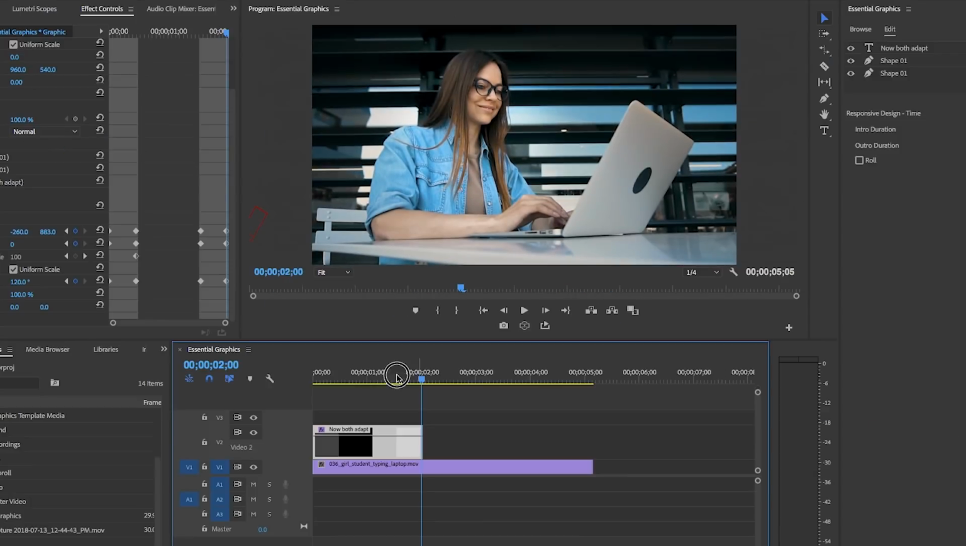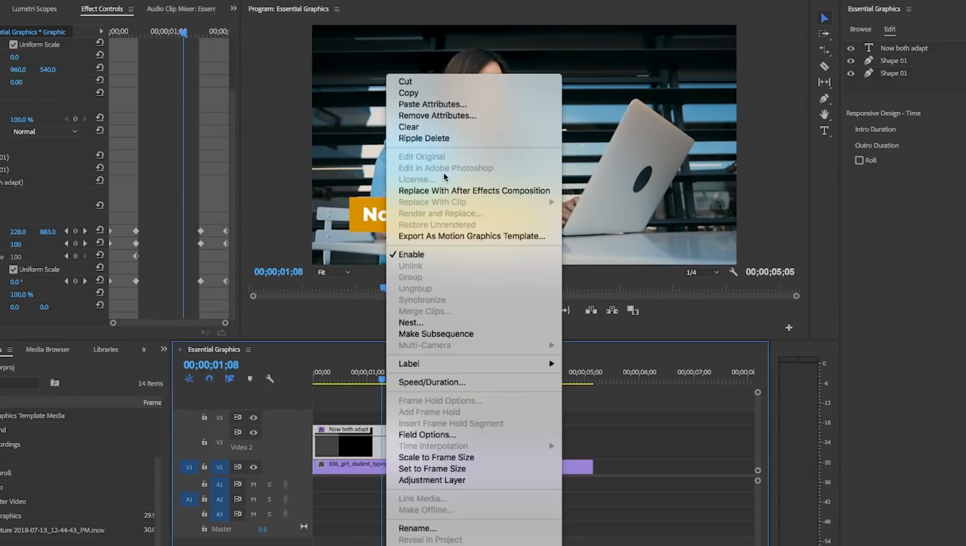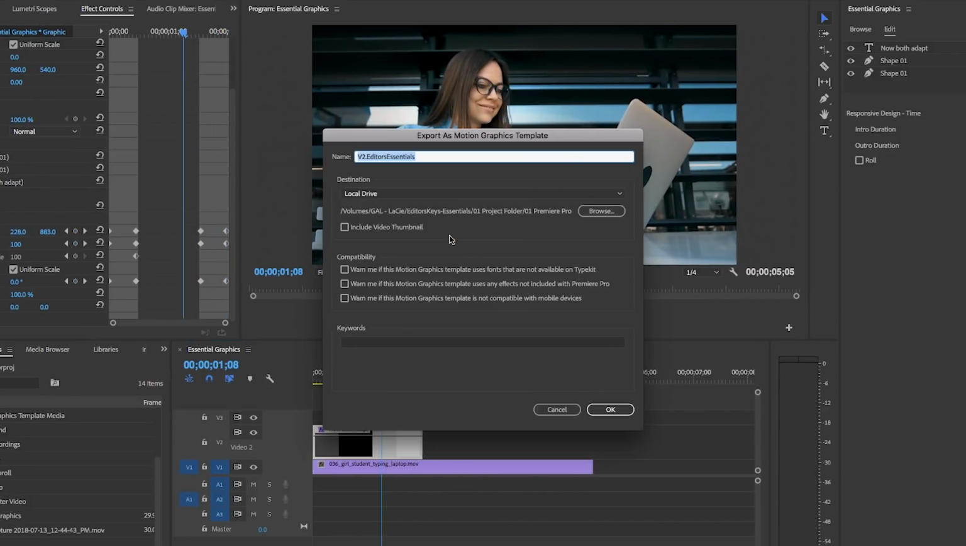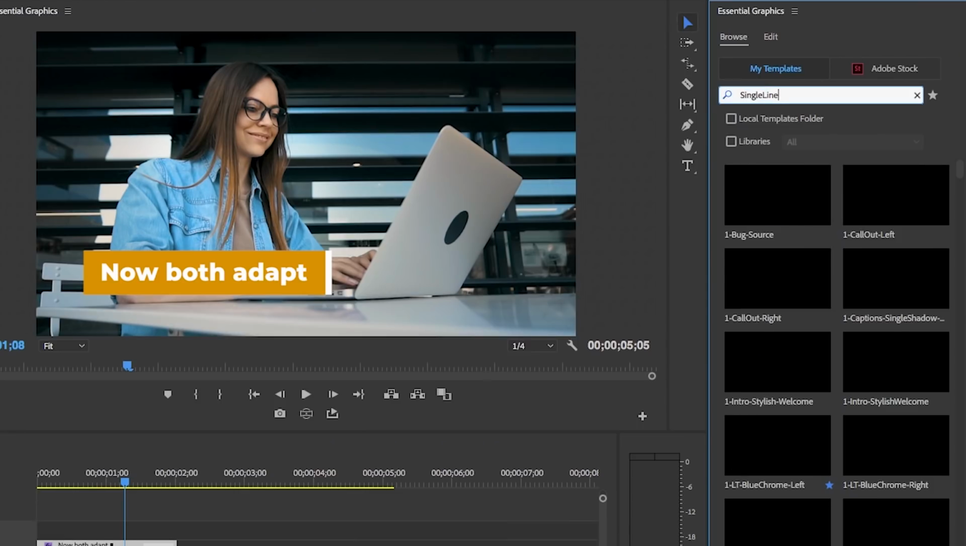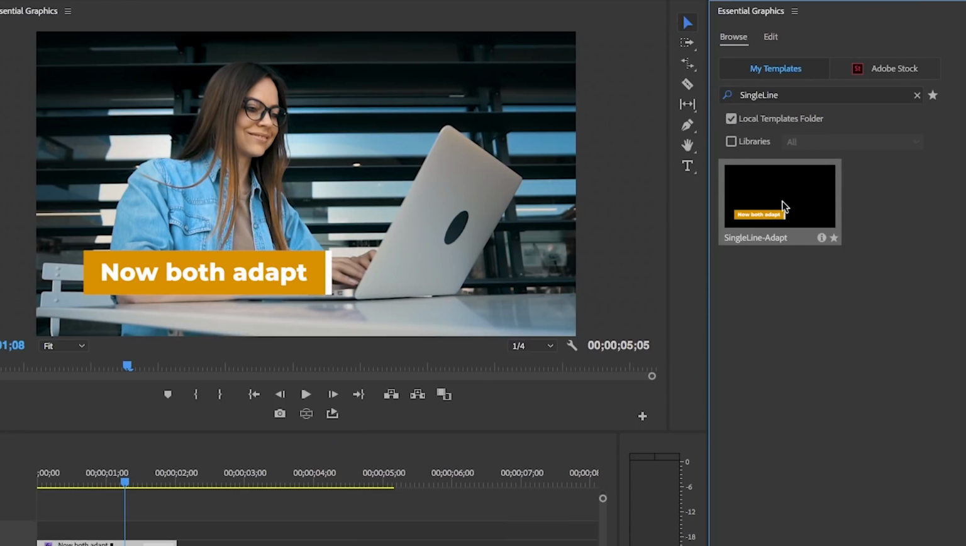Then once you're done, you can just right click and export it as a motion graphics template and save it to your local templates folder. So then when you go to your browse tab, you can search for it there and you can use this template as much as you want in any future projects.